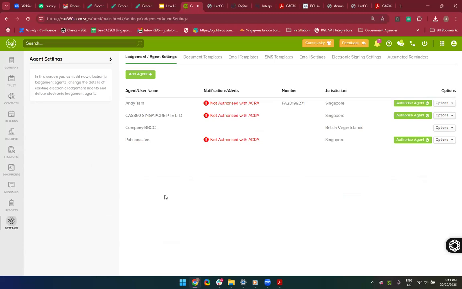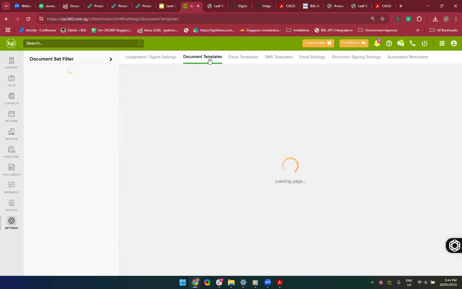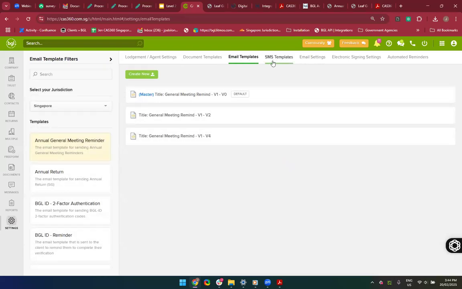So under settings, if you recall, this is also where you can add your lodgement agent. If you're getting started with the software, always make sure to set up your corpus first so that you can utilize your Accurate import. And in different tabs, you can find your document templates, email templates. You also have this SMS template. This is not so much for Singapore. This is usually for Australia at the moment.